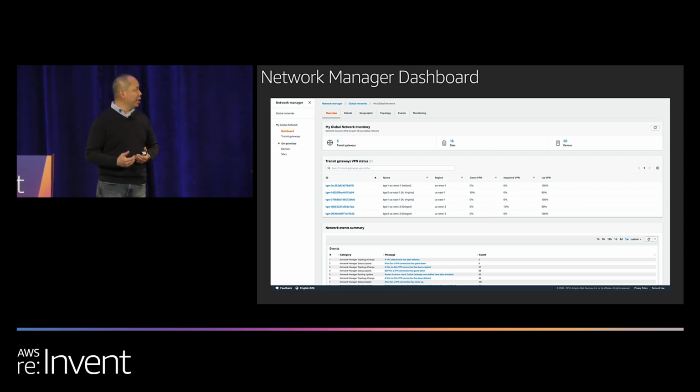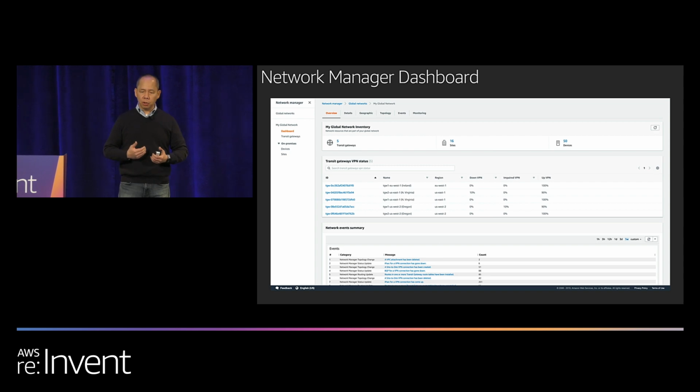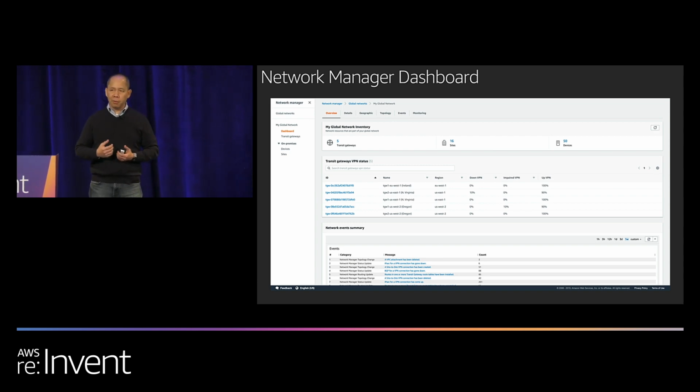And in the section down below, what you're seeing is network events. And we'll go into more about what this is later. But what we wanted to do here was to summarize the types of changes that are happening in your network. And so some of the types of changes could be a topology change. So my network's changing because I'm adding a new attachment to a transit gateway. I added a VPC to my transit gateway. I removed a VPN connection from my transit gateway.